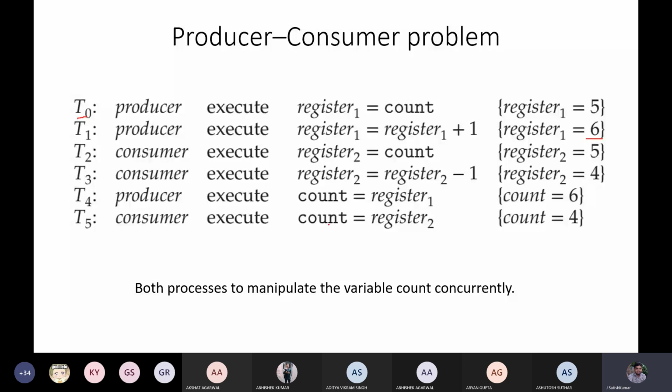So what is the value of count now? 4. Is this correct? No, sir. This is not correct, because you produced one and you consumed one. You started with 5, so the producer should increment to 6 and the consumer should decrement by one. The count value should be 5, not 4.